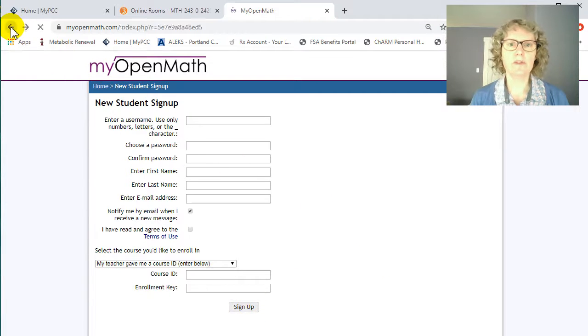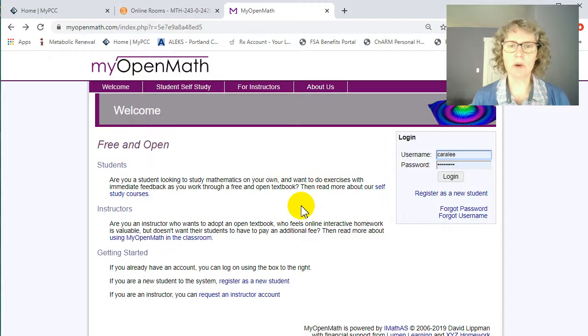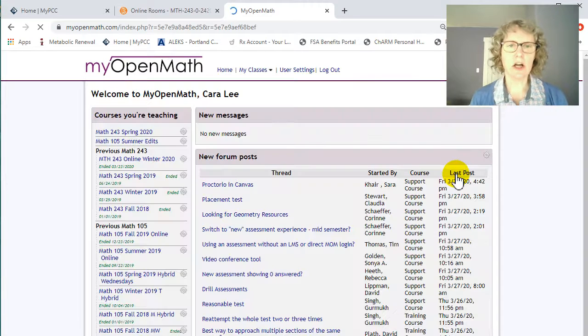Now if you have already used MyOpenMath before, maybe from a different class, maybe Math 105 or something else, then you can use your same login information that you already had. If you're not sure what it is, do forgot password or forgot username, get back into your account and click on log in. If you just made a new account, also click on log in.